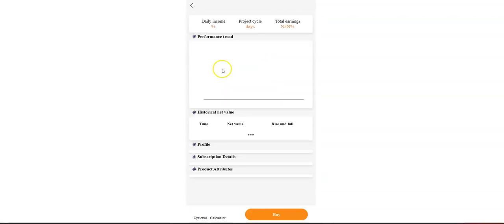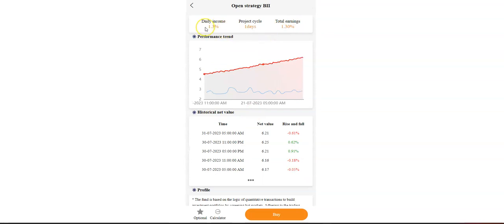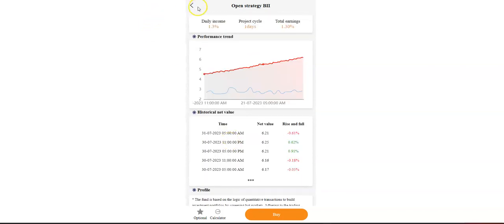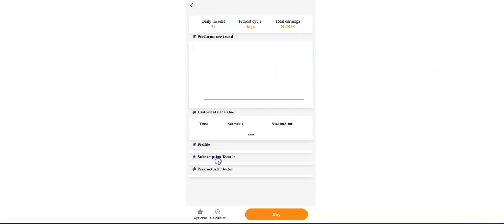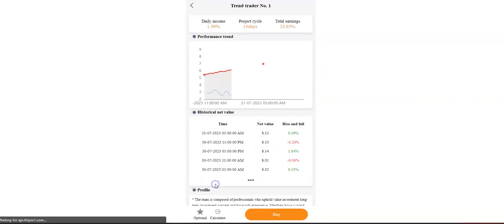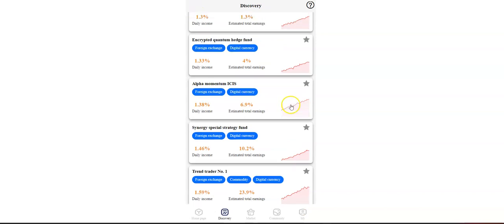For example, this one right here, you will get around 1.3% per day, and the cycle is only 24 hours. If you go back and select this one, 1.38, the cycle is 5 days, and you get the idea. The longest you can go is 15 days. I'm currently on this cycle right here, the 15-day cycle.